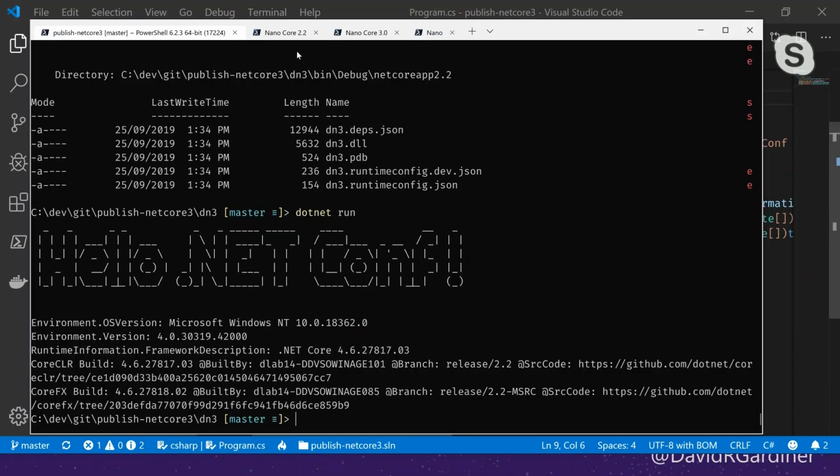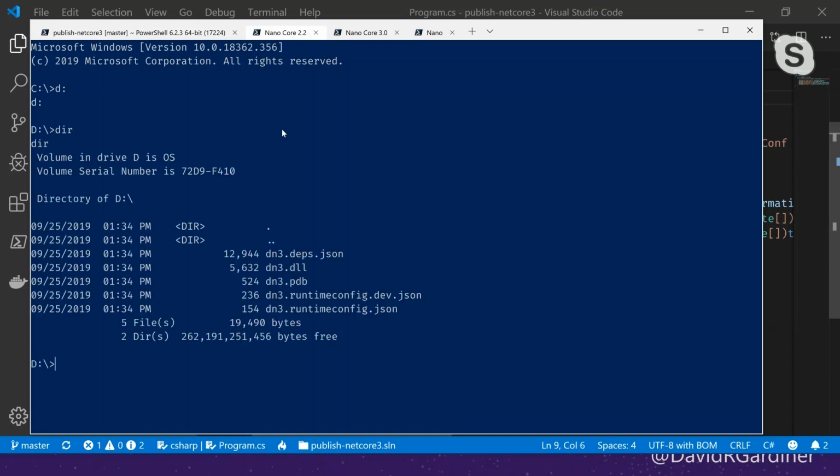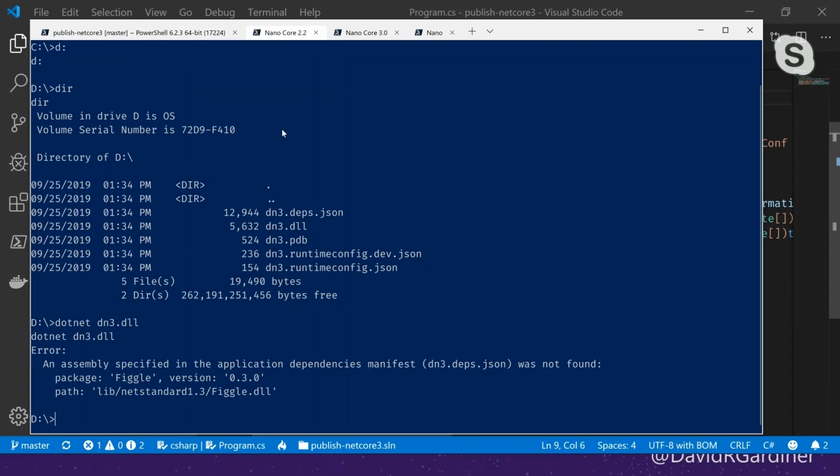And what I've got here is in Docker, I've got some instances of Windows Server Nano running. And my D drive in here is mapped to the output directory that I just compiled to. So those timestamps correspond to the current time for me. So I can do .NET and dn3.dll and, oh, it doesn't work. And the problem is that, first of all, the Figgle assembly isn't there. So when I did a .NET build, it didn't copy that dependency in.